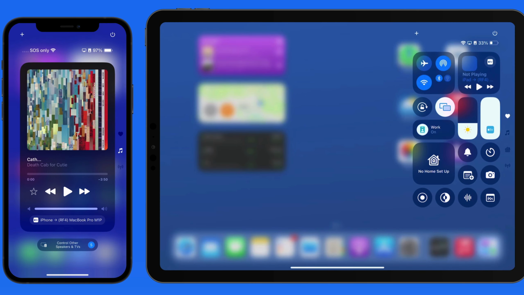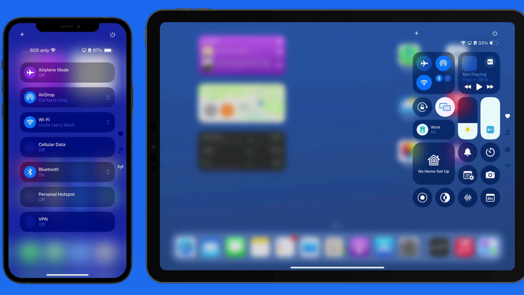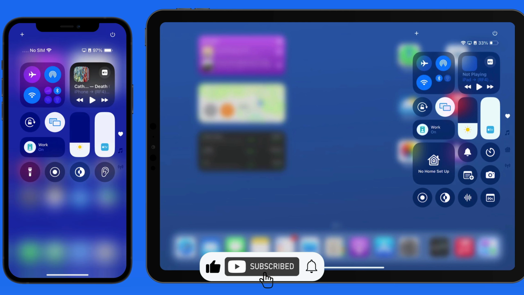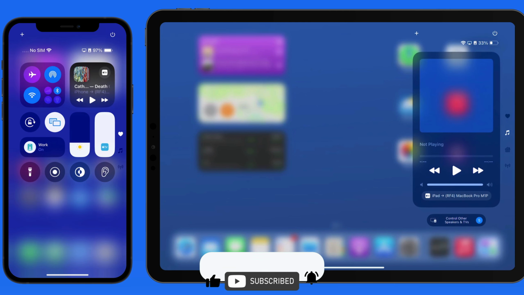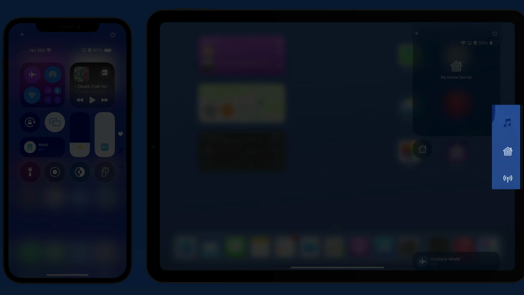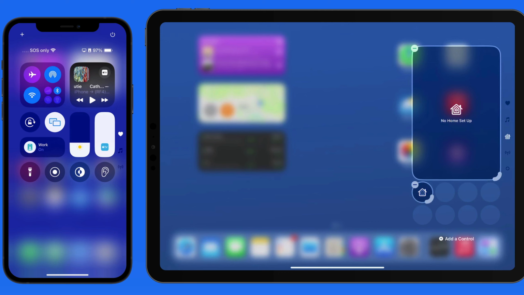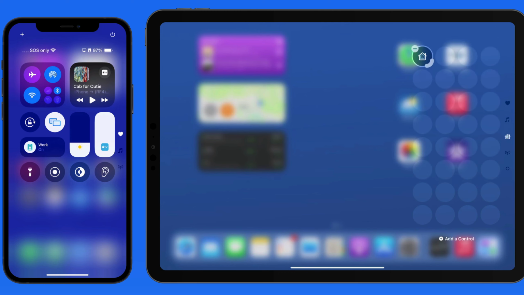Swipe down here on the iPhone, and we have full screen media playback controls, and then a list of connectivity controls. Over on the iPad, we have an extra page that's showing Home App controls, even though I don't have Home App set up. Tap and hold, and we're able to edit or remove these pages. So I'll remove this page on the iPad.